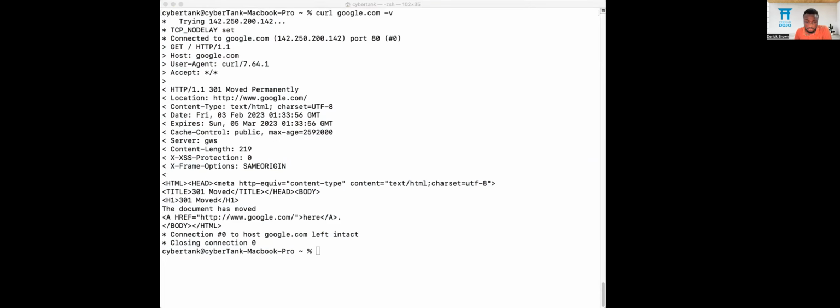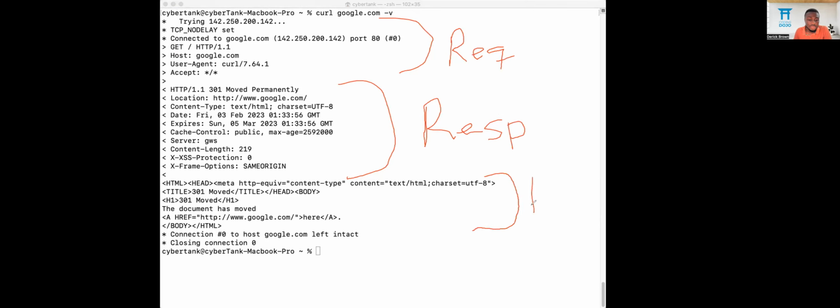As you can see, it has started to connect. If it's using HTTPS, it's going to show the TLS connection negotiation and everything, but it skipped all of that. Once it's connected to the target, which is Google, and the port, the first thing we got was the request. All of this is the request, then the response, and then this would be the body of the response. So this is related to the response.